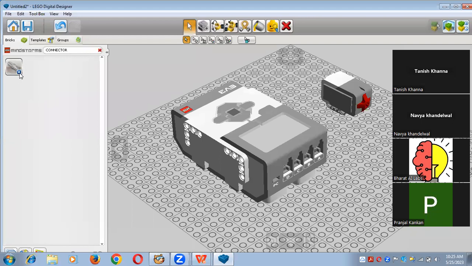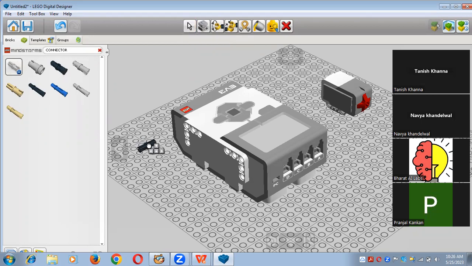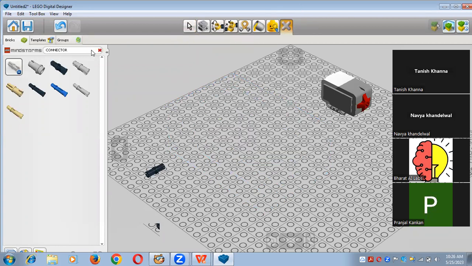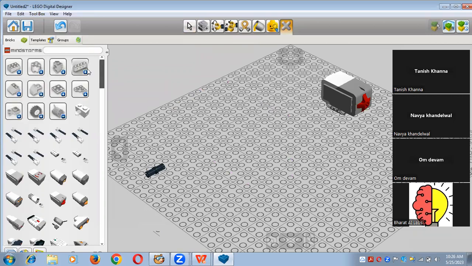Yes, this is a connector peg tool, and I can easily expand it with the help of this plus symbol. And now you can see this is a connector peg. With the help of this, I can easily join or assemble any two parts. Like you can see here, I would like to delete this first EV3, and I'm taking some bricks because it's quite simple to understand.